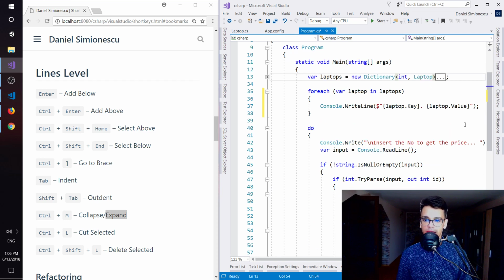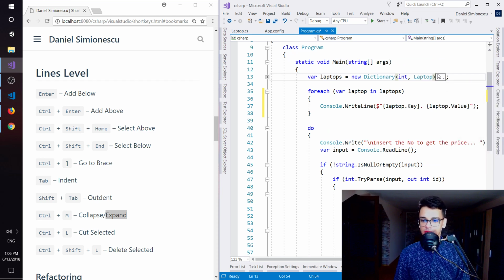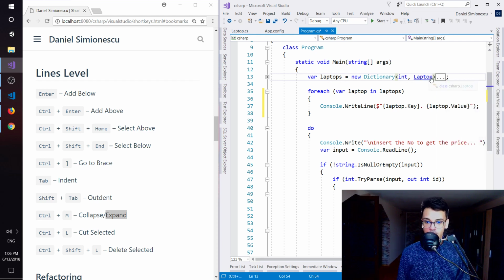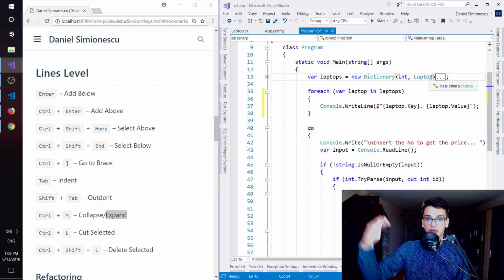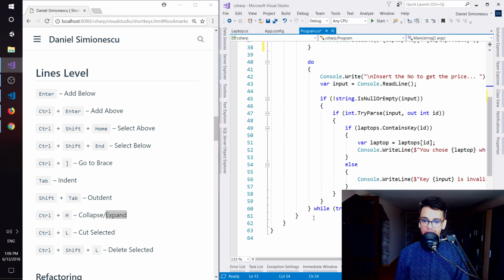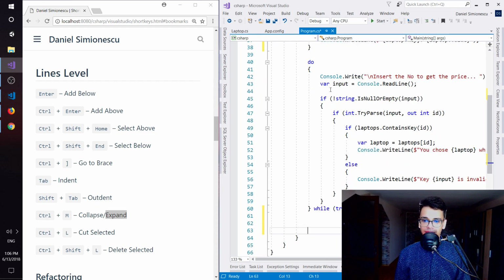Right now you can see that we have an ellipsis, meaning the scope is closed. Also you can see a tooltip showing everything that is inside this one. We can press Control M again to open this up. So Control M to open and close. This is very useful because sometimes a class or a file is very long. For example, I want to work after the do while and I want to see the foreach as well, and I cannot do that.